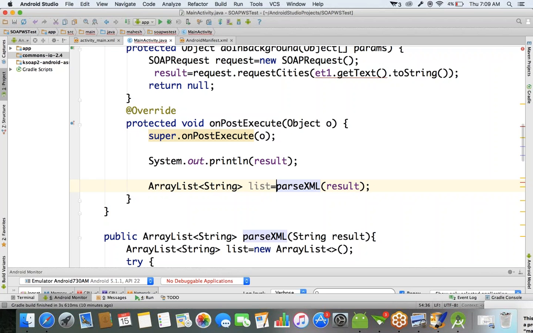So from where you are calling this method, if you call this method, the return type of this method is array list of string. Okay. So now we'll get the response, and we stored that response into an array list object.